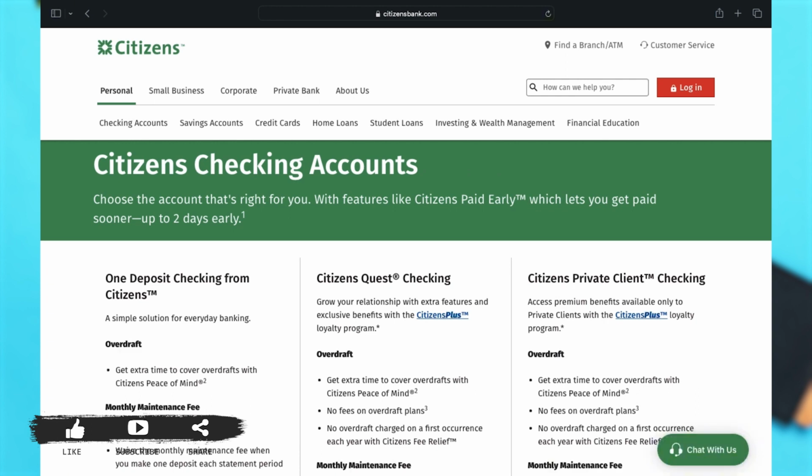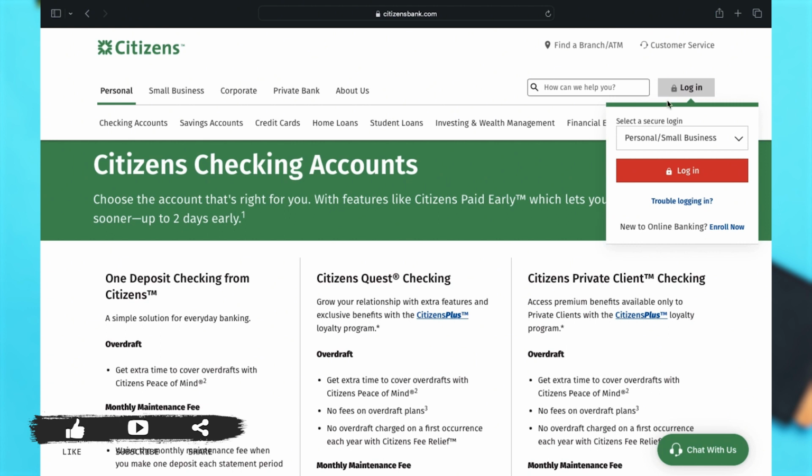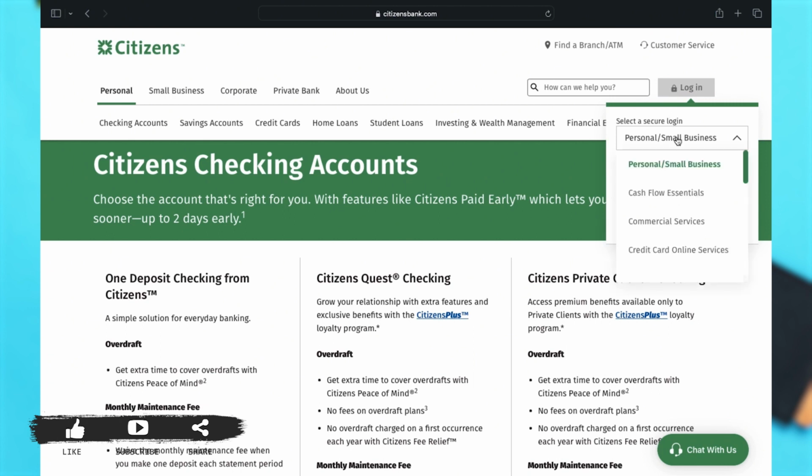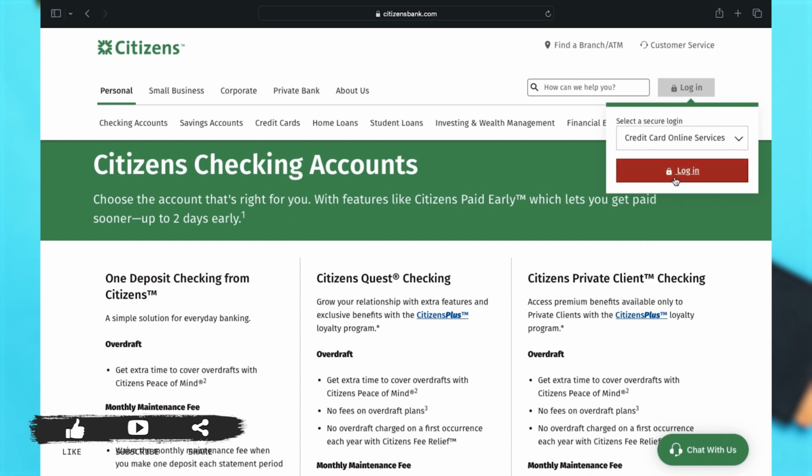To log in, you will have to click on the login button in red at the top right corner of your screen, right beside the search text box. A small expansion will open up once you click on login. Here you can see a list of bank accounts that can be logged into. To log into your credit card account online, you will have to scroll up and click on the credit card online services option. Then click on the login button.